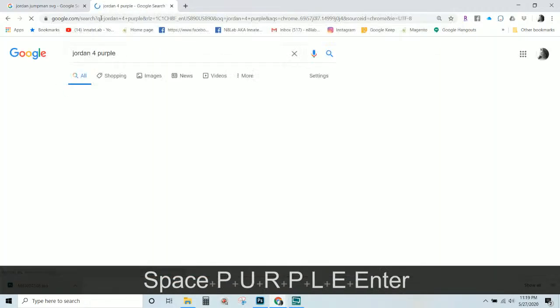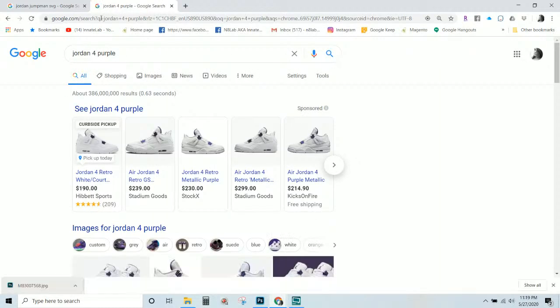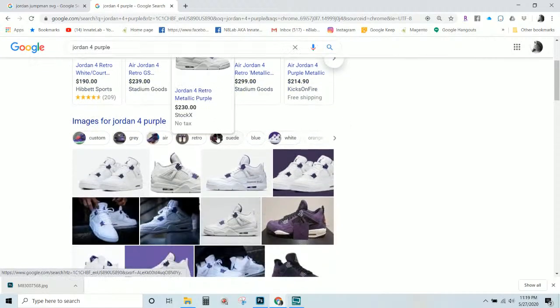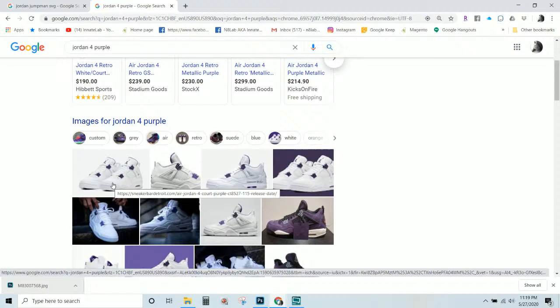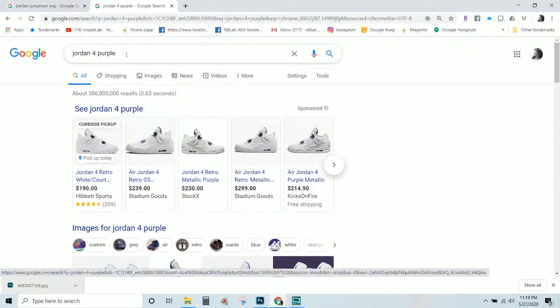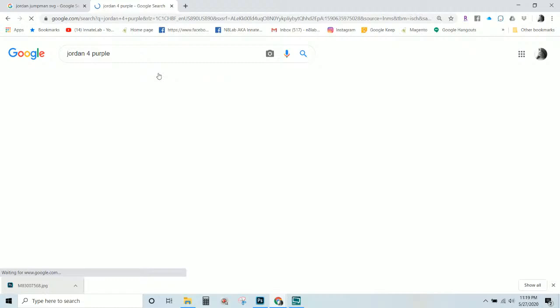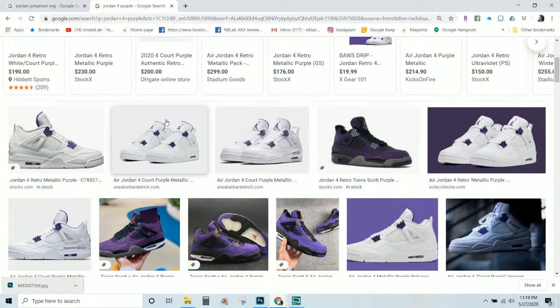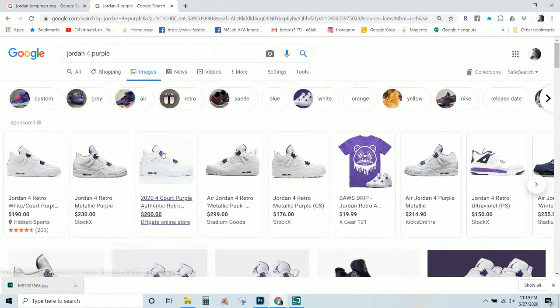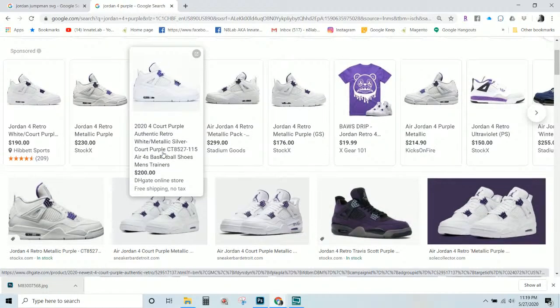Oh, the ones that are coming out that have everything white except for this little purple part. Are those the ones? Retro 4. Yep, Retro 4. All right, so let's check out some images and let's try to match it a little bit. And this is a metallic purple, so we can make it kind of look metallic.